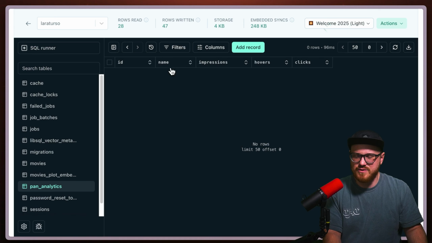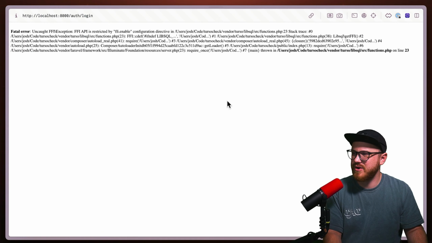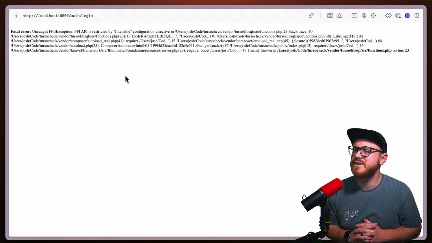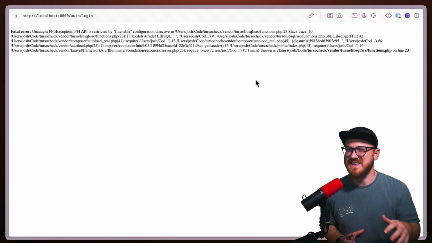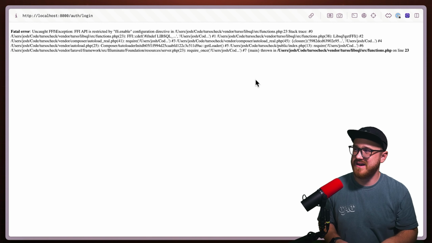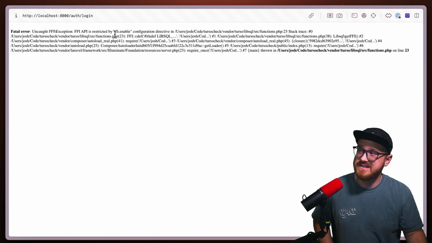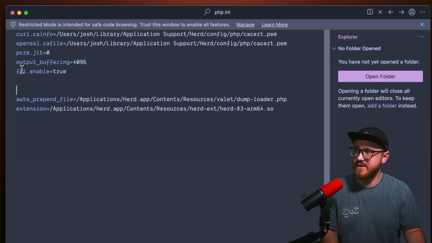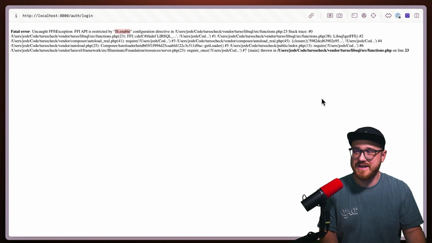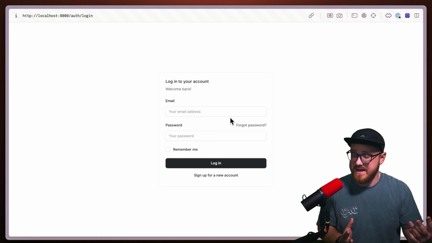So if I was to set up or log into my account, strict enabled, I don't know why I'm getting that error. Let's go ahead. I didn't actually know what FFI API is, but it looks like it is a specific PHP INI setting, because when I changed it in my Herd config to ffi.enable equals true, it looks like everything's working now.